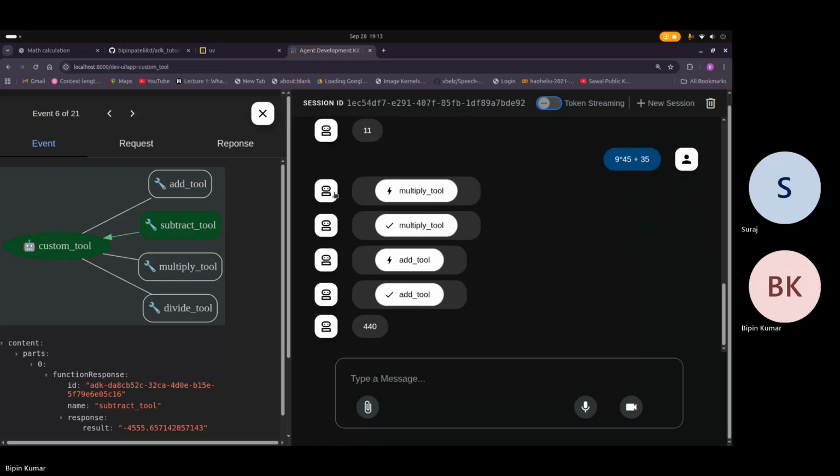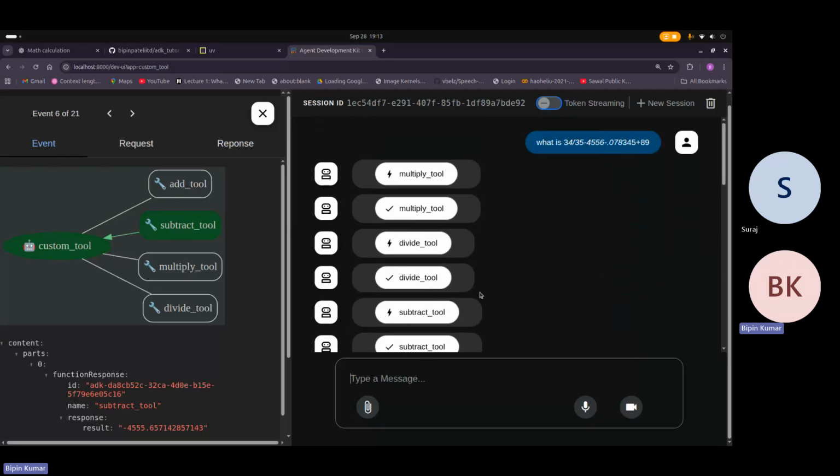So this is how tool calling works. This is the custom tool. Custom tool means these tools we have created: add, subtract, multiply. So these are basically custom tools.